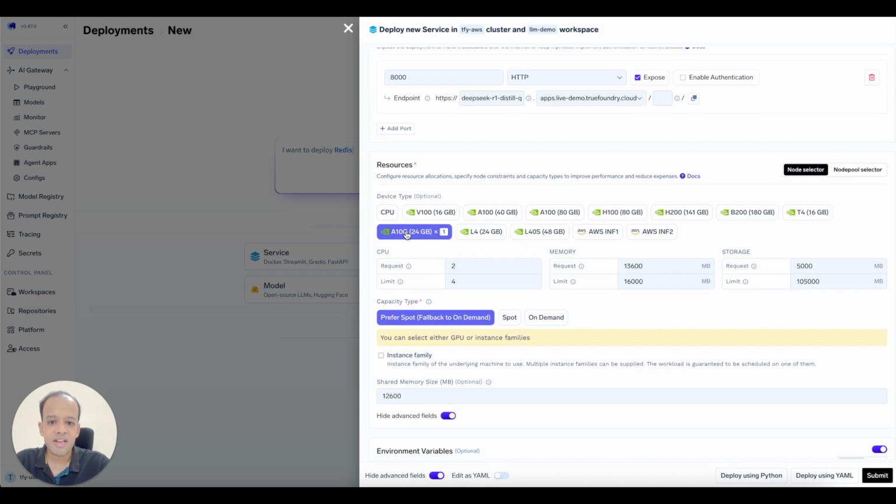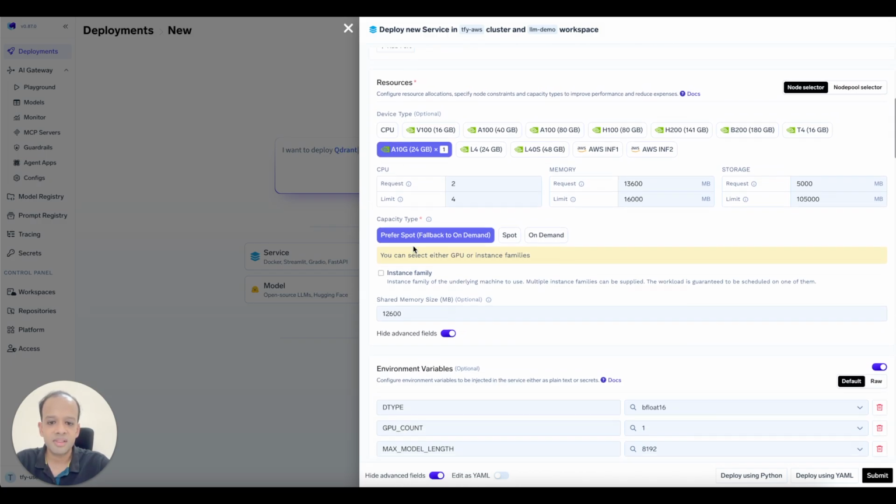The resources are mentioned like we selected earlier. Now for capacity type, you can prefer spot and have a fallback to on demand, or you can select spot, which is typically cheaper, or you can select on demand.